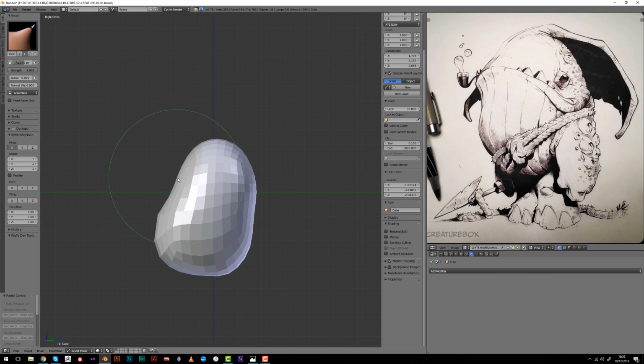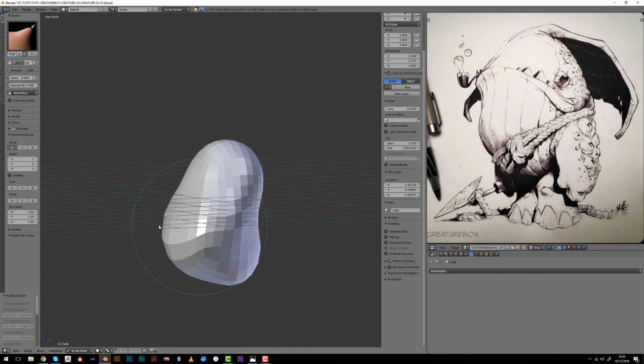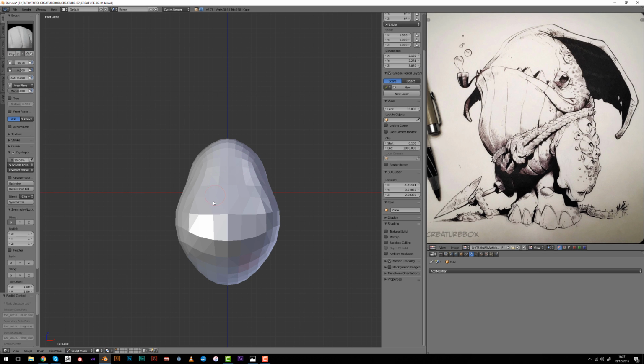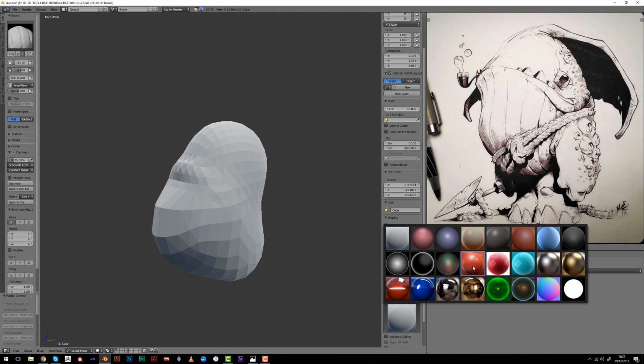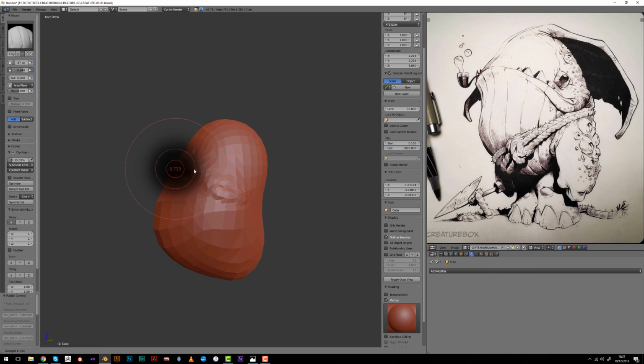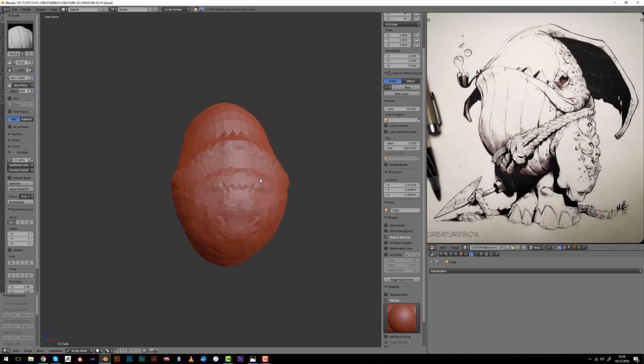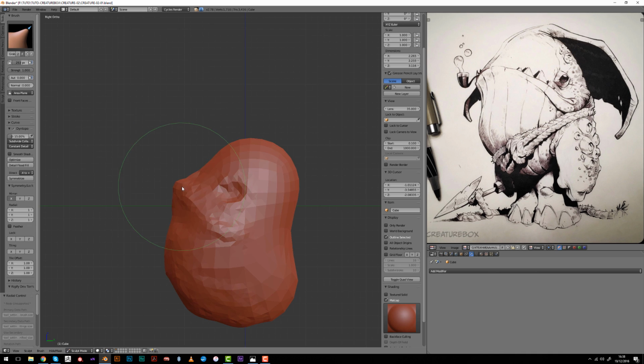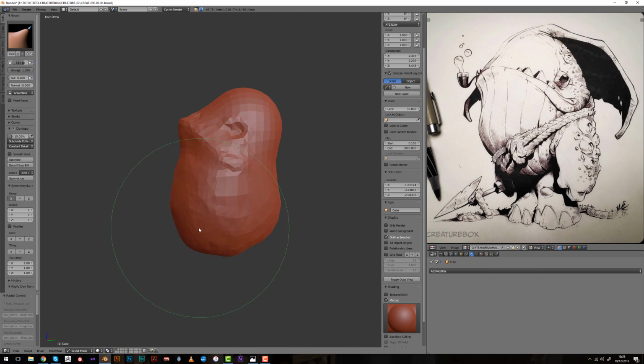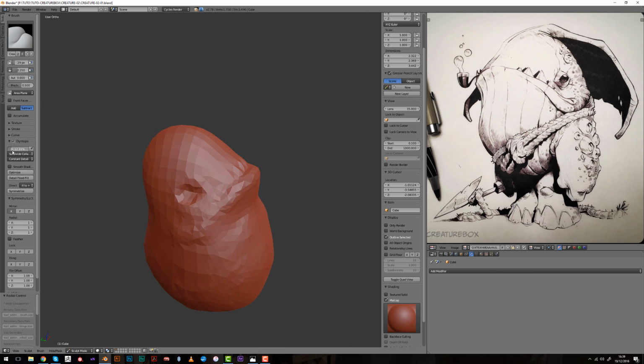I generally start with a simple cube that I subdivide and apply the subdivision modifier so that I have a nice base shape. Then I switch to sculpting with dynamic topology so that it will automatically generate geometry for me.